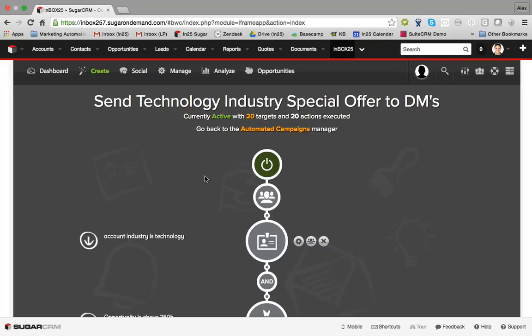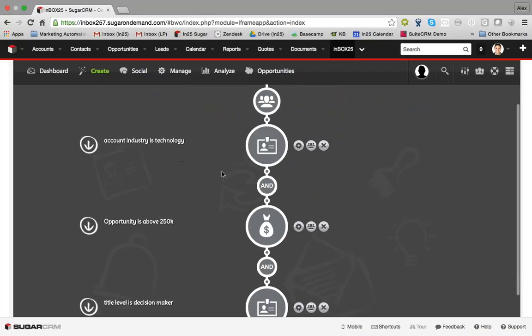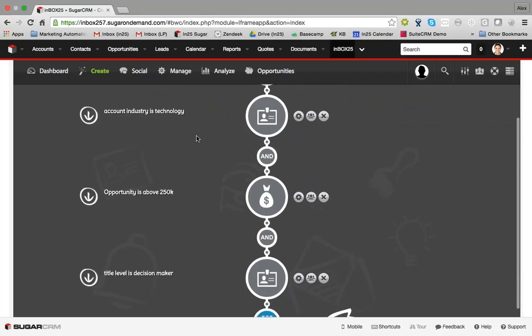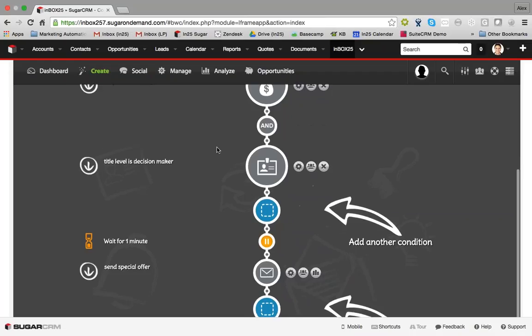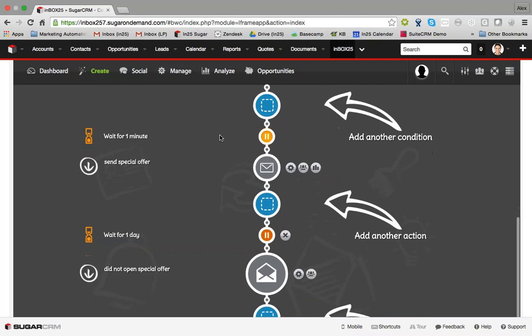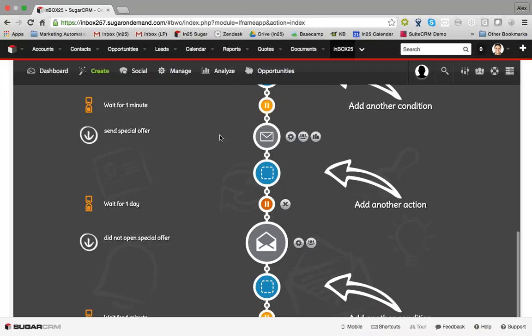So what I'm essentially doing in this workflow as a marketer is I'm targeting an account-related field, specifically the industry field of technology. I also want to look at any contacts that have opportunities above 250,000. So I'm only targeting my enterprise level clients that are in the technology industry who have the title level of decision maker. As soon as they meet this criteria, they're going to receive an email communication with a special offer.